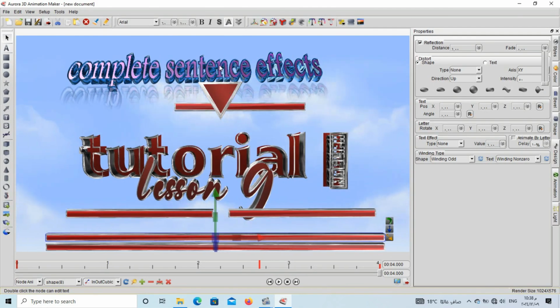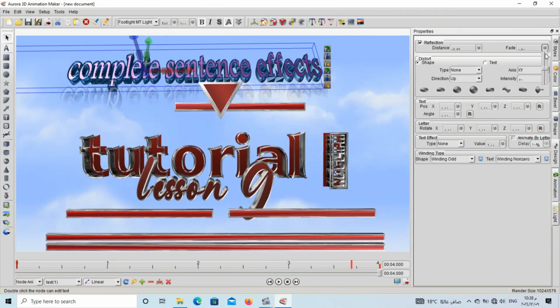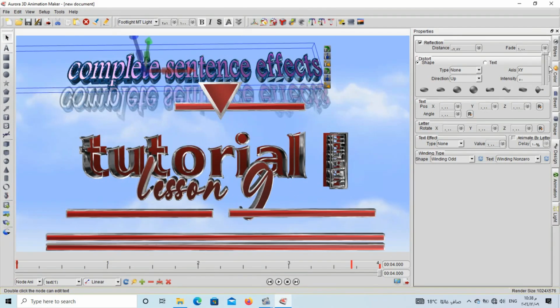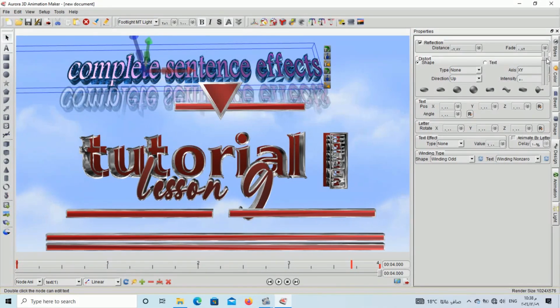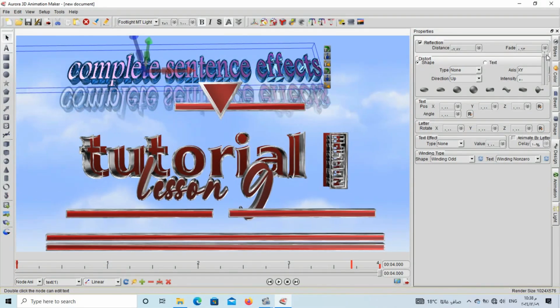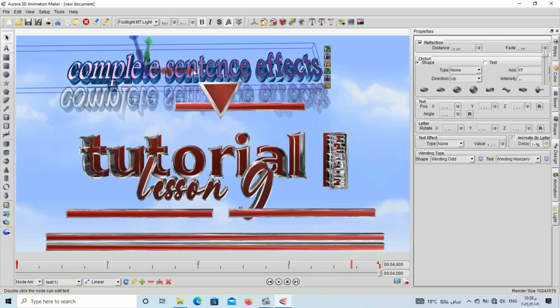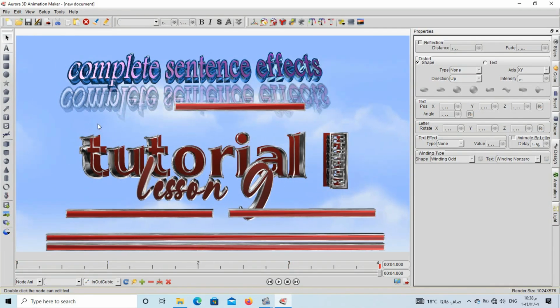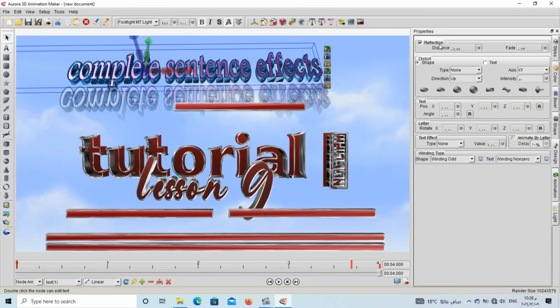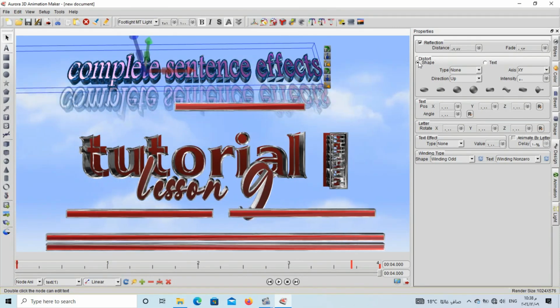the selected shape. If I choose this text and let's say I will increase the fade, it increase the opacity. If you want to change the opacity of the reflection, let's say I will increase the opacity. Let's say like this. I'll move this shape away or delete it. Let's say I will change the shape.